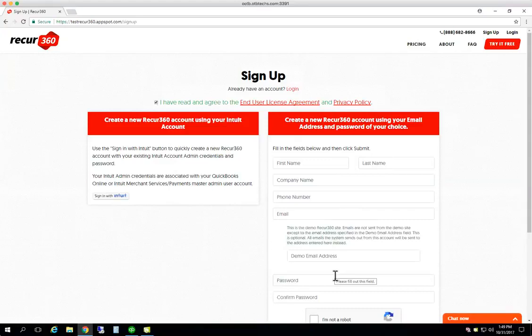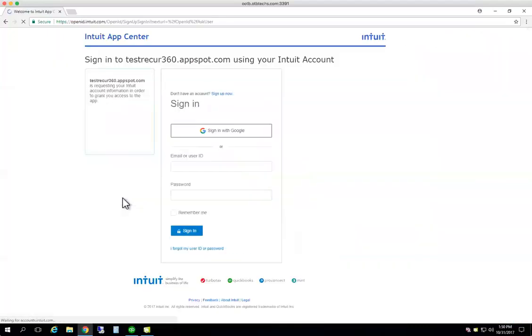So for the purposes of this demo, I'm going to go ahead and sign up with my Intuit ID, and then I'm going to connect it to QuickBooks Desktop. So we're going to go ahead and sign in with Intuit, and that's going to redirect us to Intuit's single sign-on page. So put in your Intuit username and password.